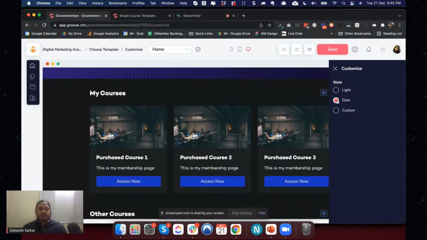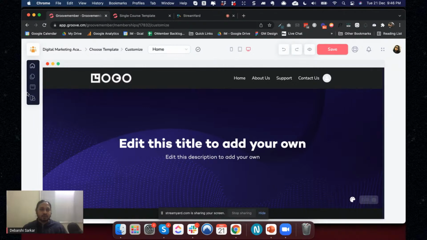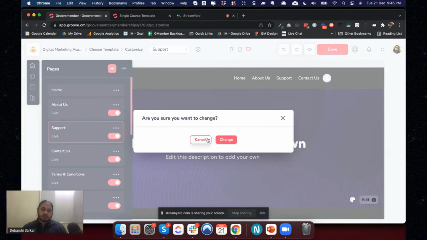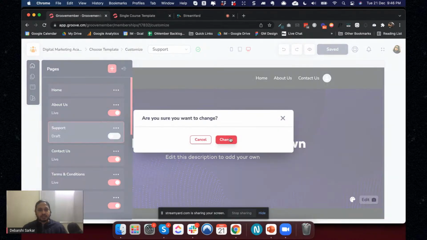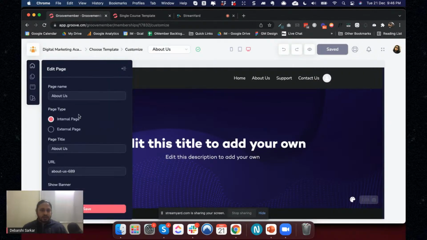Okay. Personally, I prefer this dark theme, so I'm going to go with the dark theme now. And then these are the pages. I've showed you the pages. So here you can switch off a page and bring it to draft mode. If you do this, this page will move to draft mode and it will go away from the top navigation. Okay, so that is the use of the draft mode. And then the rest of the things is, you can actually add a new page, or you can rename this page. Let's say about us, from about us, I want to make it about.